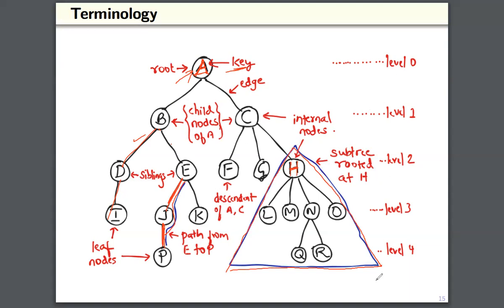Okay, next we define level. So root node is at level 0. All child nodes of root node are at level 1. All child nodes of root node are at level 2, and so on, right? Recursively defined. So these are the levels. The total number of levels in a tree is called the height of the tree, right? Okay, so these are some of the very basic definitions.